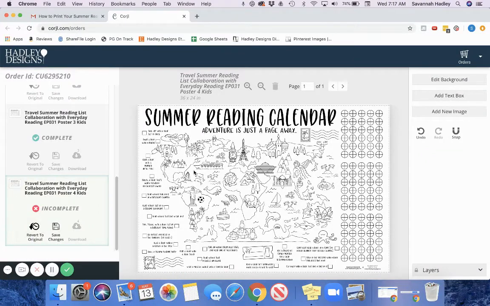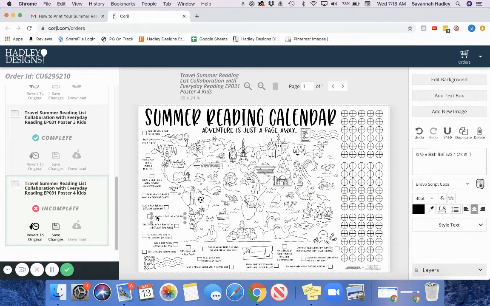So you can edit anything in this summer reading calendar. You can delete images, you can add text boxes, you can edit the background, add new images, you can move around the text and the boxes here. Really feel free to play around with your file. Now if you want to edit anything in these texts, you just simply will click on the text that you would like to edit. It'll pull it up here on the right hand side.